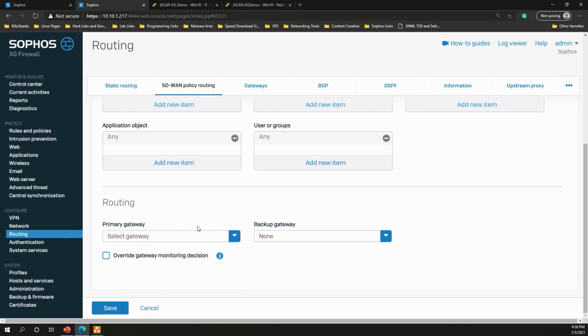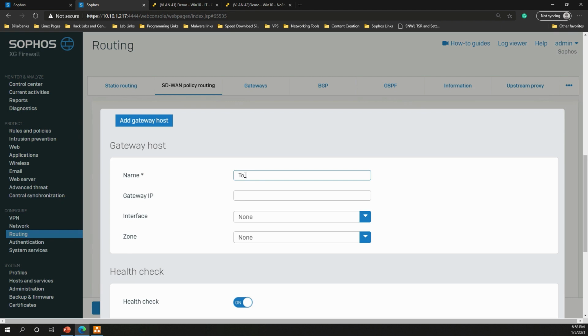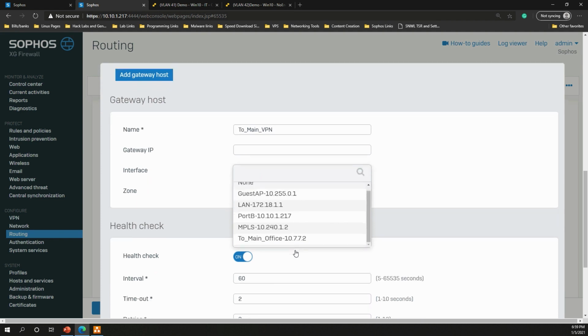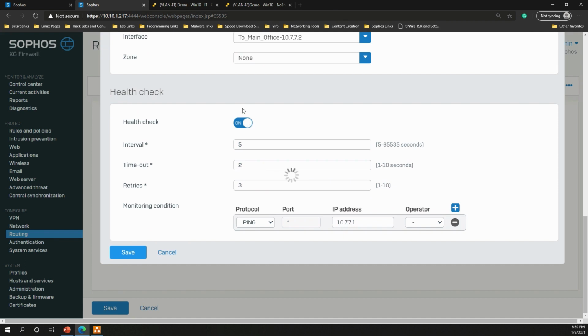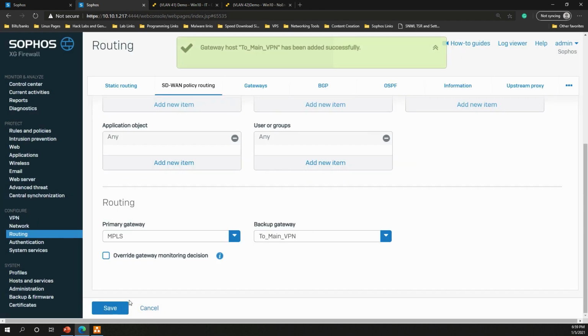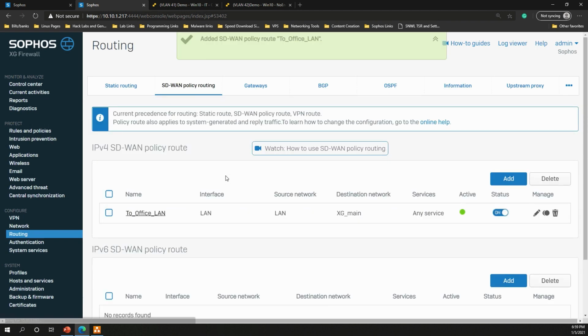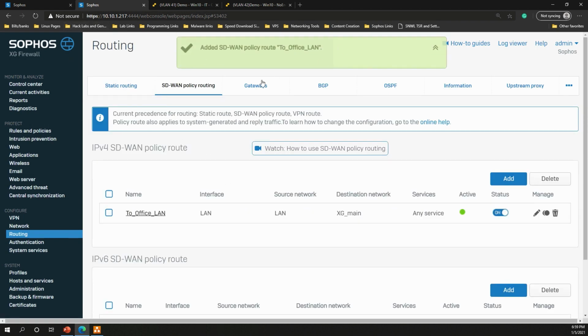Now that we have that XFRM interface with an IP on it, we can set up its gateway. Let's set the primary to MPLS. And let's create new for the backup over here. Now you can see two main offices. I want the gateway IP to be pointed at the other side. Once again, let's set its interval to 5. Let's save. We have successfully created the route.